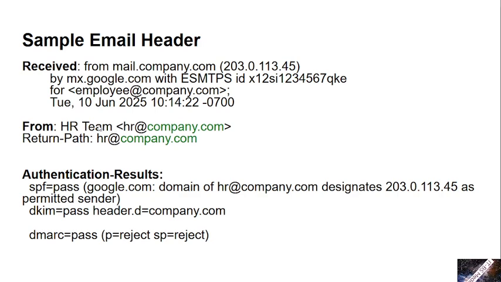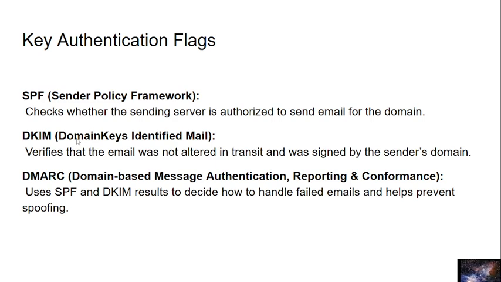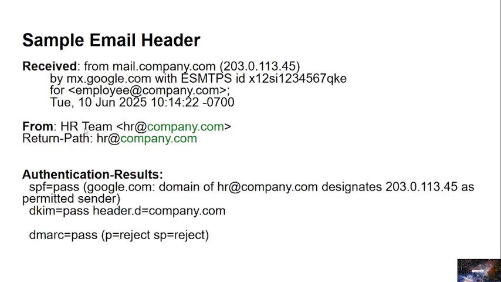That is called the display name. HR team here is called the display name. And hr@company.com, that is the email address. So it's from that source.